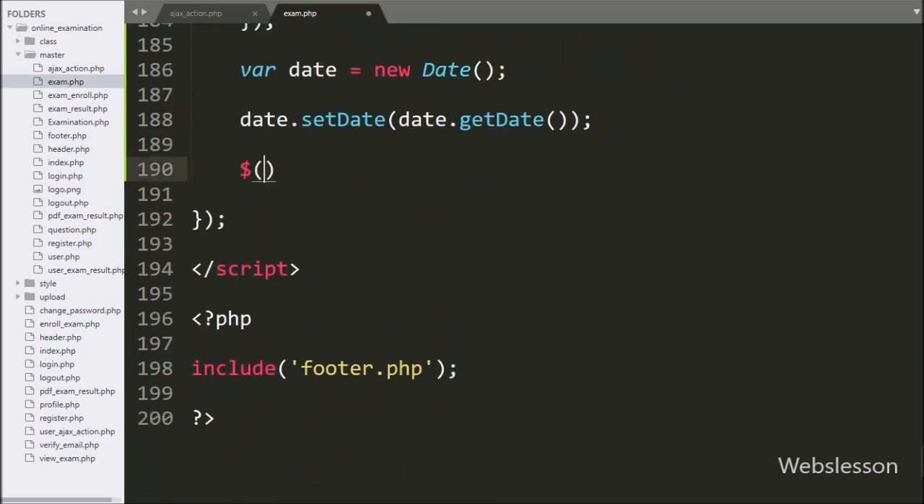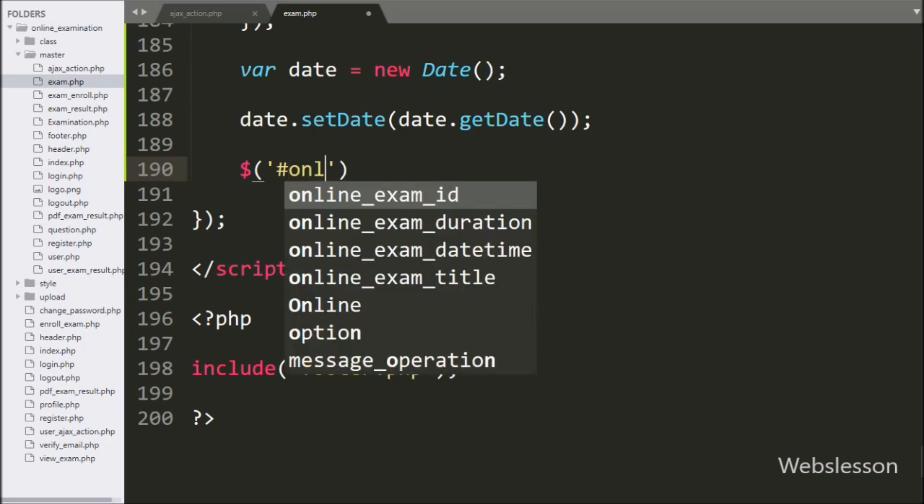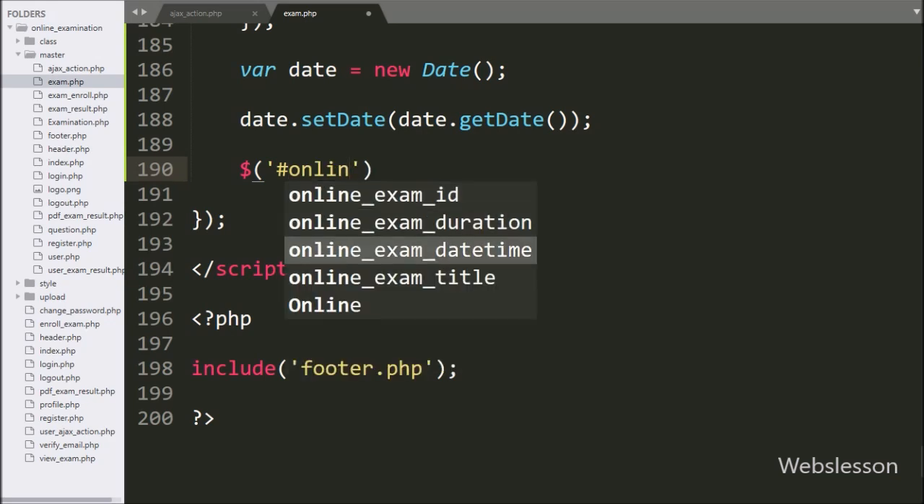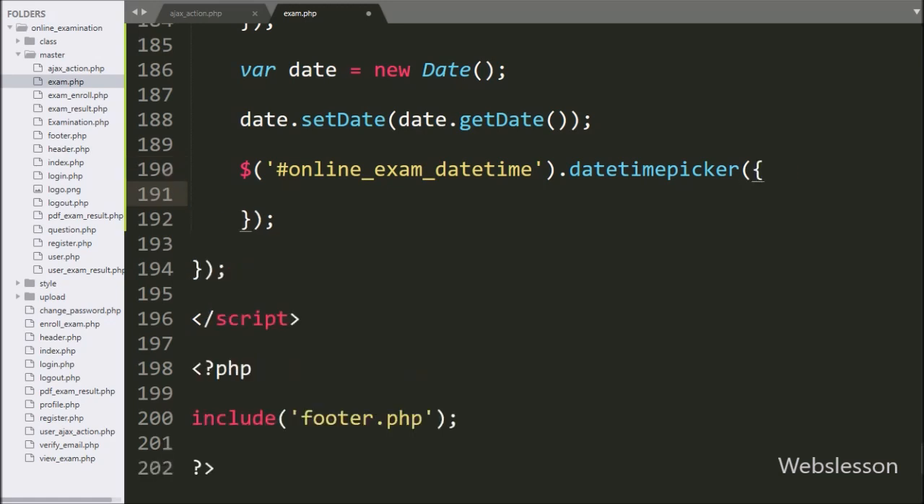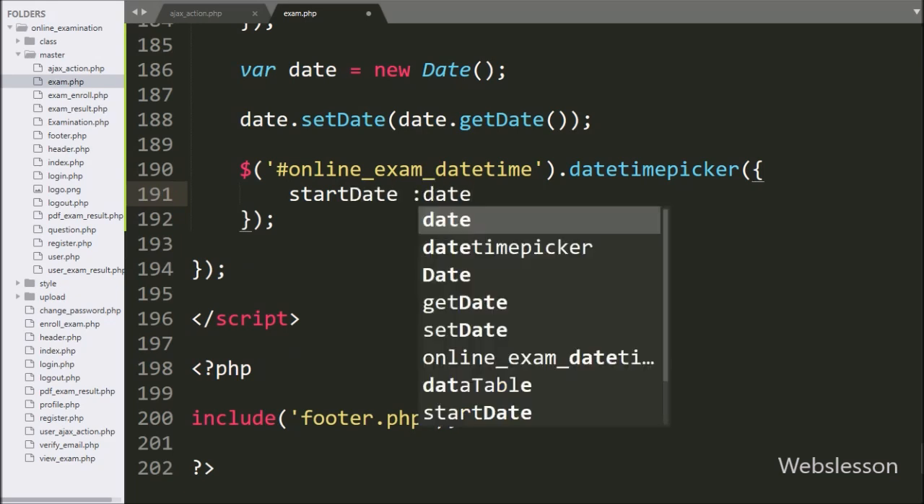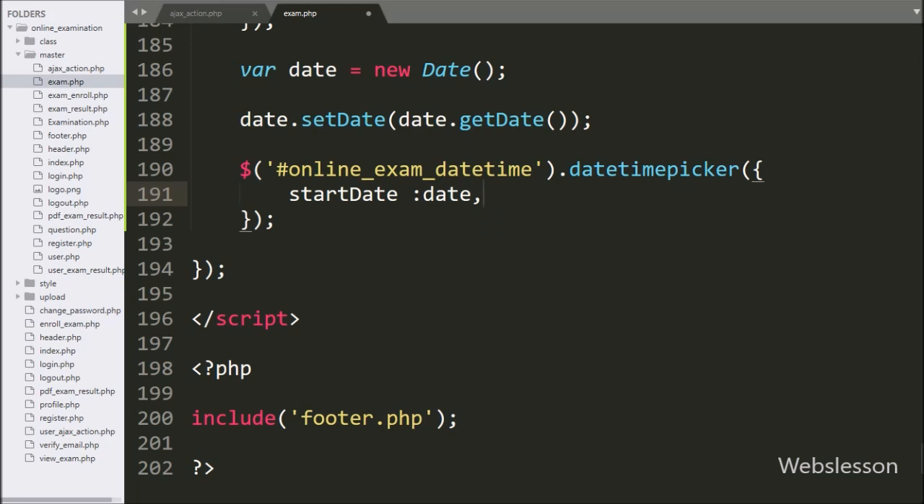Now we have write $ with text box ID online exam date time, with date time picker method. This method will initialize date time picker plugin on this text box. Under this method, we have write first option start date set to date variable. Here we will disable all previous date.